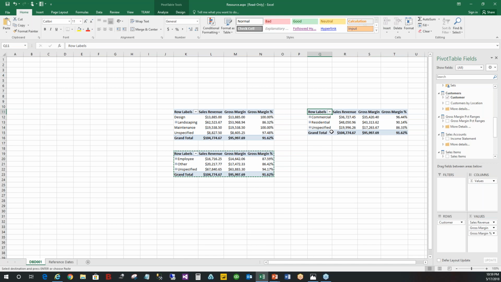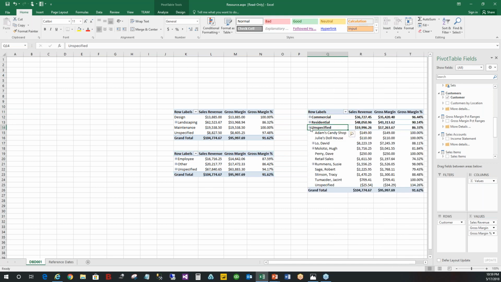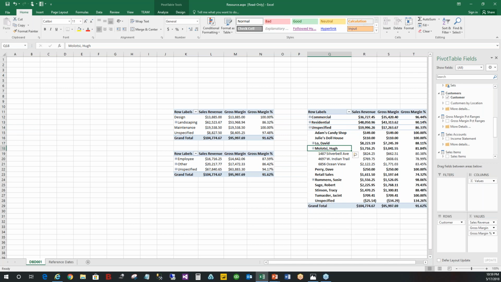And in this data set, the customer types are commercial, residential, and again, you see some unspecified customer types. And this gives you a list of the customers who have yet to be specified a type. And obviously the customer types that you would see are variable, they depend upon what's in your data set. You can see also that we can drill down from customers into the customer job level as well.